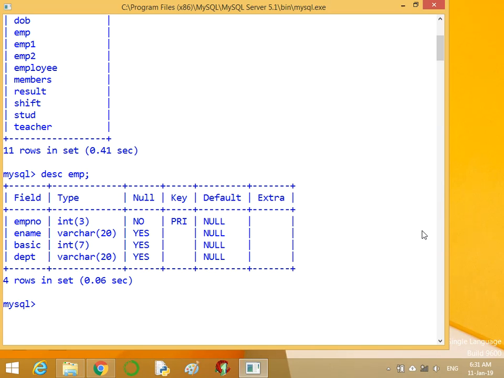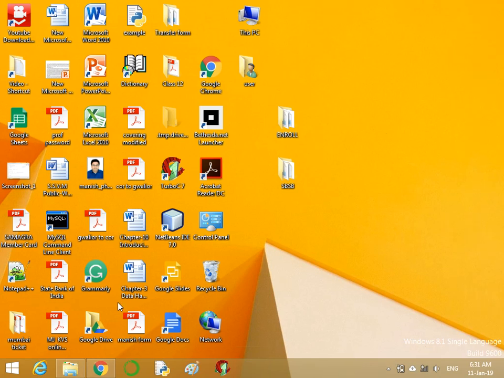In any software like Microsoft Word or Excel, we create a file. If you want to type a letter in Microsoft Word, we create a file. In Excel we create an Excel spreadsheet. In the same way, if you want to start work in MySQL, then I will show how to work on MySQL.